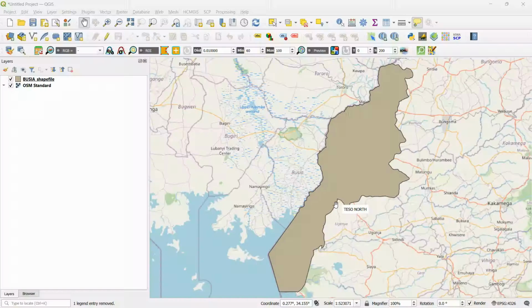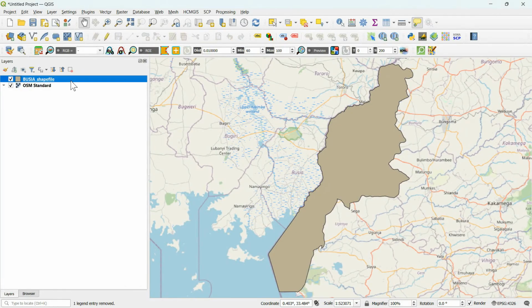Hello friends, today I want to show you how to change the projection of a shapefile to projected.